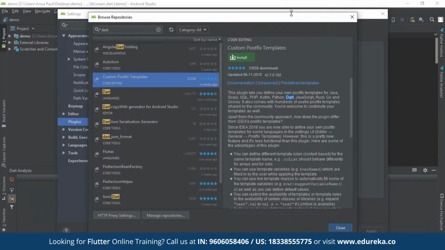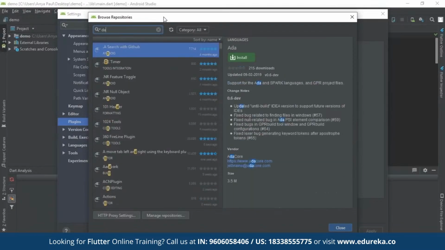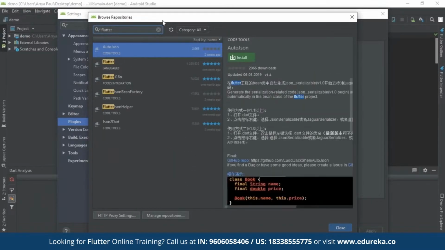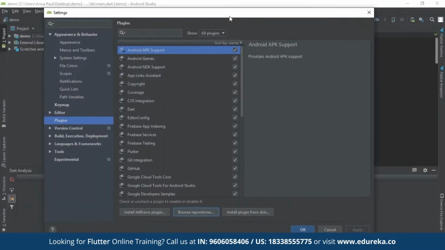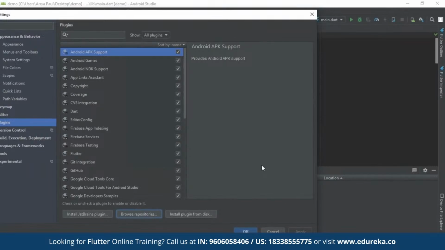I mean a green install button like this. So all you have to do is go ahead and do the repositories and install the plugin for Dart and for Flutter. Okay, so that would set up your Android Studio for writing your first Flutter application. So now let's go ahead and see how our first Flutter application actually looks.